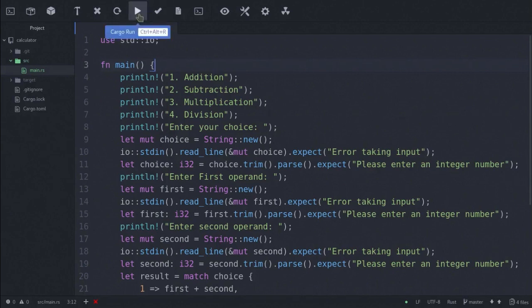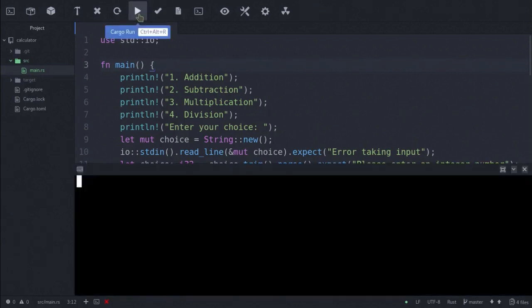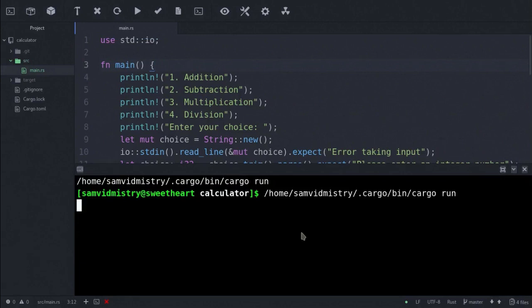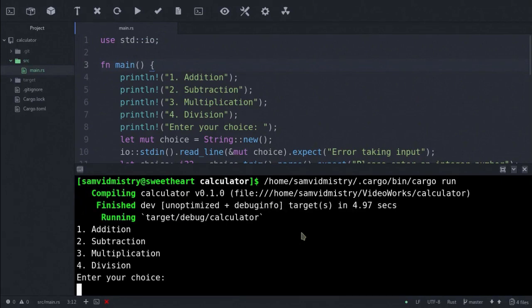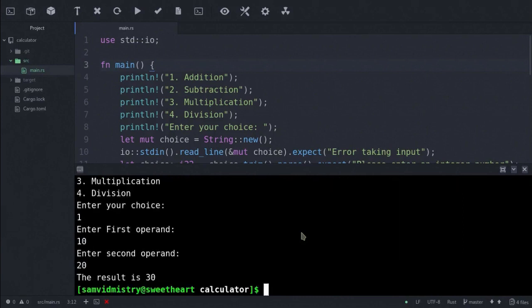We can run the program directly from here. This is, as you can see, cargo run. Let's run the program then. It is taking its time. Compile and then run it. Okay, here we are. I'll do addition 10 and 20. Perfect, the program works. Run again.